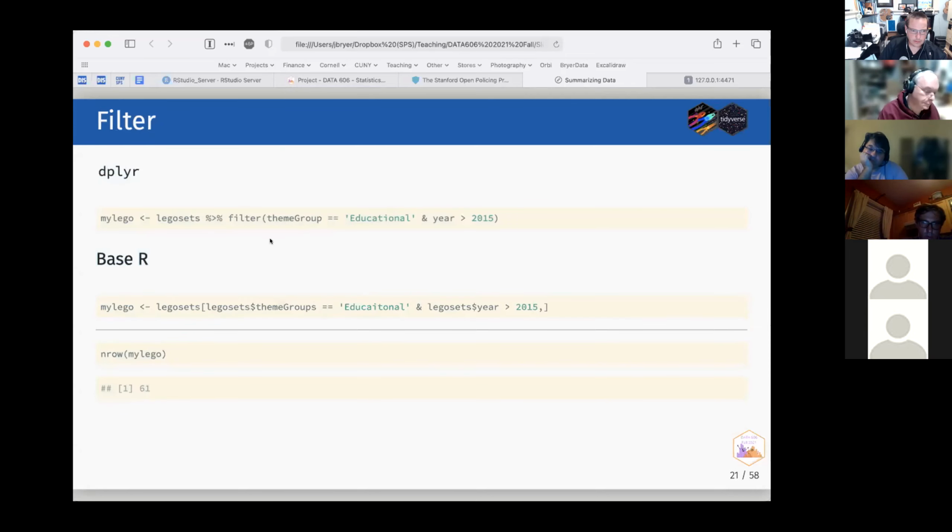All right, so filtering. I'm going to go through some of these just to show. Here, I'm filtering out data sets that are educational and were released after 2015, right? So I'm taking my Lego sets, calling the filter where theme group is educational and year is greater than 15. And this is how you would do it in base R. I'm not really going to talk about it because if I were you, just learn this way because it's, I think, easier to read and easier to write. But either way, I find out there's 61 Lego sets that fit that criteria.